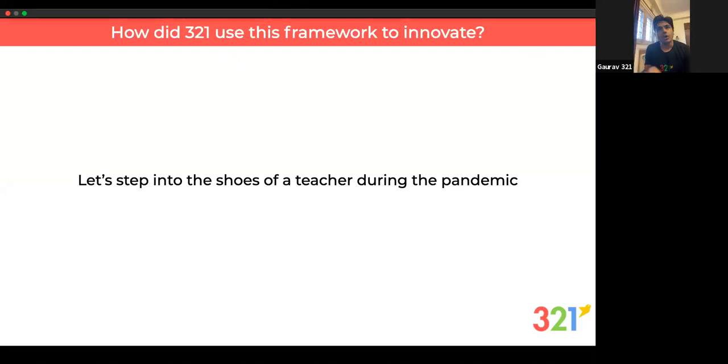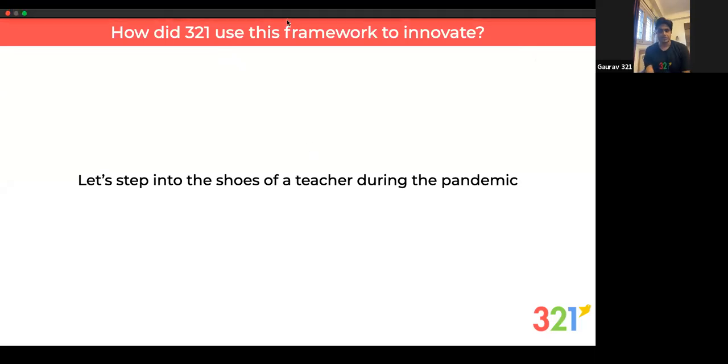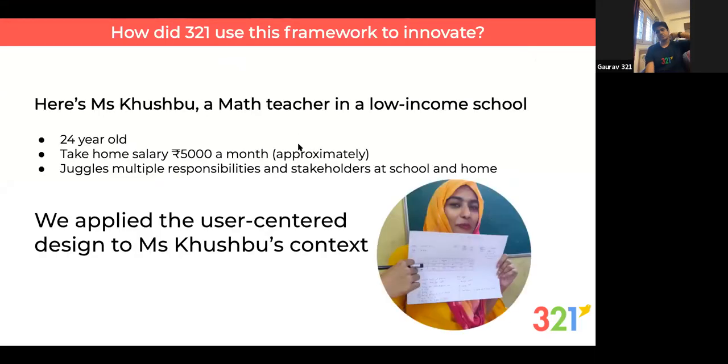And so a lot of what we had built was not very relevant to what is there in the world right now. And so we tried to understand from teachers what they were going through. What was the need? So we went back and really tried to understand what was happening with the teachers. Let's give an example. One of the teachers we spoke with was Khushbu ma'am. She's a math teacher in a low-income school.